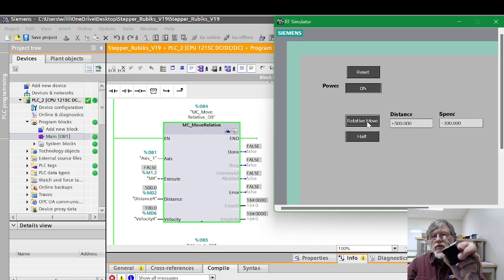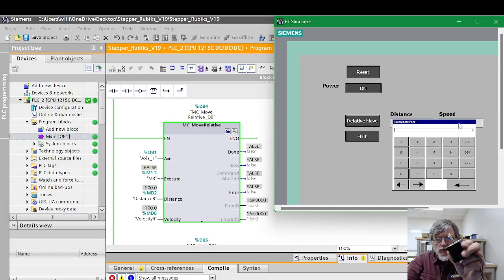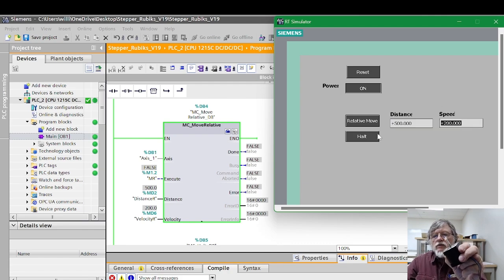Okay, that's 500 pulses. And then I'm going to go a little bit faster speed. I'm going to go 200 instead of 100 for my speed. So it should be a little bit faster now. See it go faster? Okay, so this is control of the actual speed and distance of the motor with the relative motion.